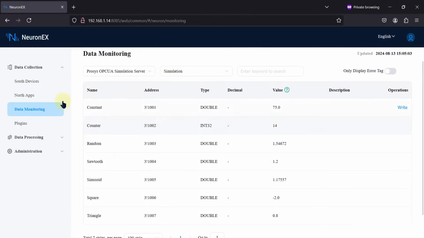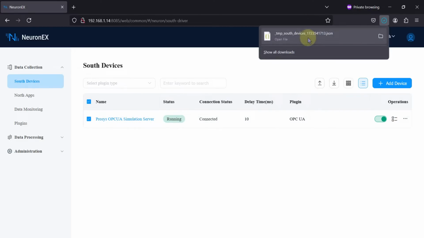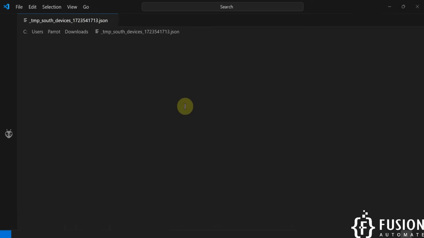If you want to export it, you can click here, or you can select the device which you want to export and then click on export to export that JSON file, your southbound device JSON file. Once you open it, you will have the entire device detail.